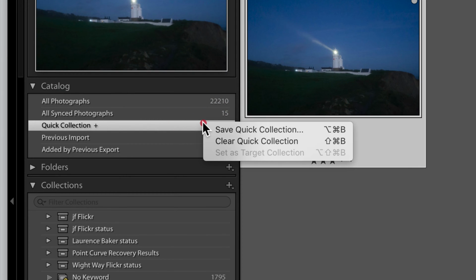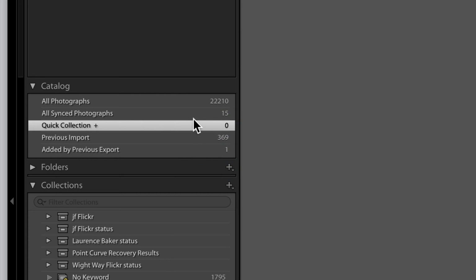I'm going to clear it by right clicking and going Clear Collection. So that is a target collection because it's got the plus sign against it. You can make your regular normal collections target collections, and that can be quite useful, but I recommend you don't do that and just keep the quick collection as the target collection, because if you create a quick collection out of the photographs you want quickly, you can right click and save it, and I'll show you that in a minute.